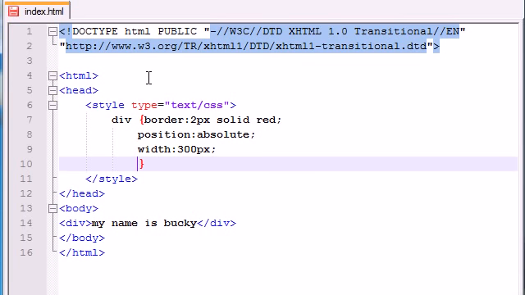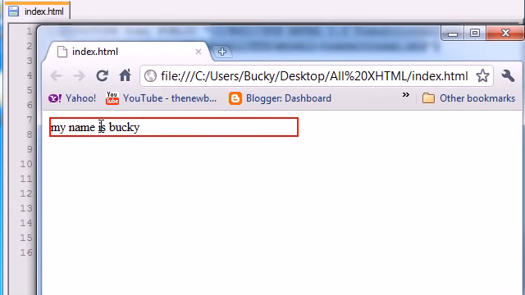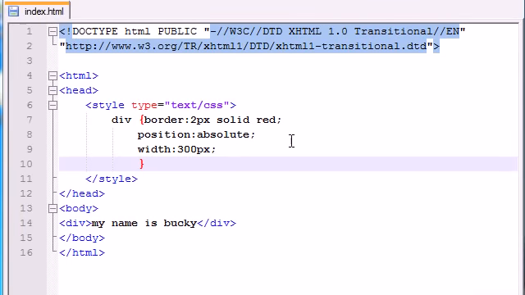And now let's check it out. Let's save it so we see what we're working with first. Refresh the screen, and we now have a box on our screen. The text is inside the box, aka the div, and the box has a border of 2 pixels, solid, and red. But you're saying, all right Bucky, you told me that I can position this anywhere I want on the screen. It doesn't have to be stuck in the top left corner. Well, let's change that right now.